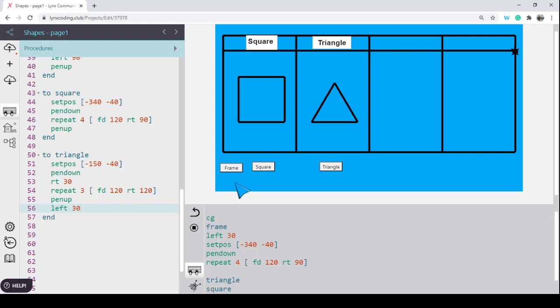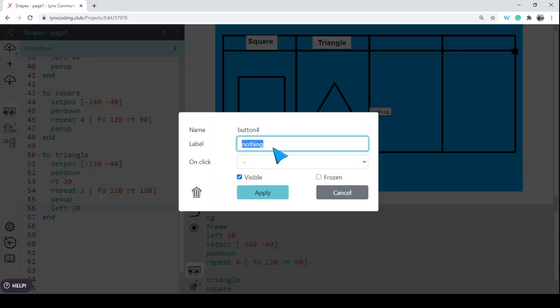The other option too is that instead of having to type CG all the time, I could have a reset one as well. And so let's go ahead and do that. So a clear or a reset, something to help get us started. Reset's always an important one. Now, oh, I don't have a procedure yet. So I need to go and make a new procedure.